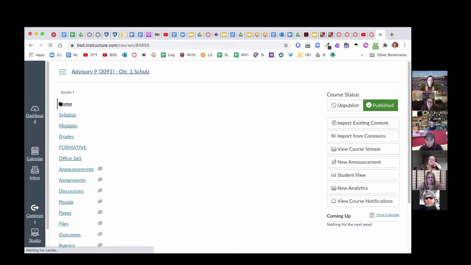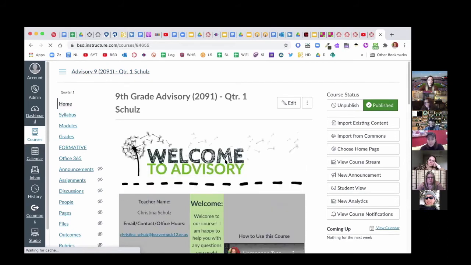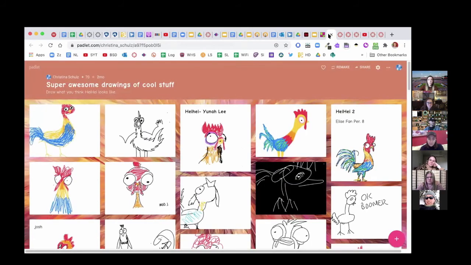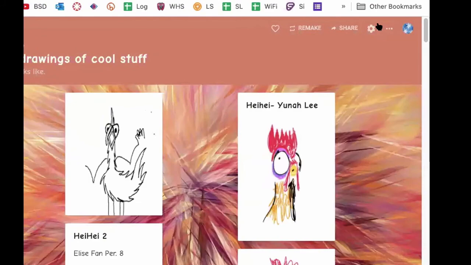A Padlet is a great way of having a drop spot for students to just have comments and ask questions. And so if you go to Padlet, this is just one. At one point I had them draw a chicken. We were doing writing in our course, and they drew a chicken from memory, and then they saw the chicken.